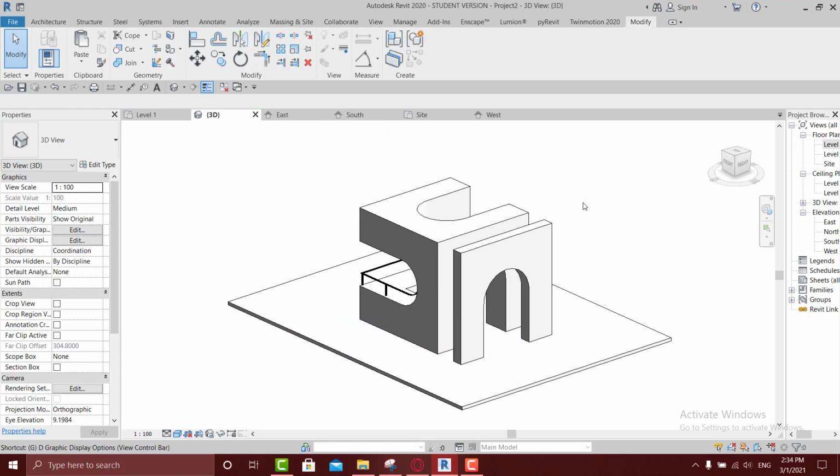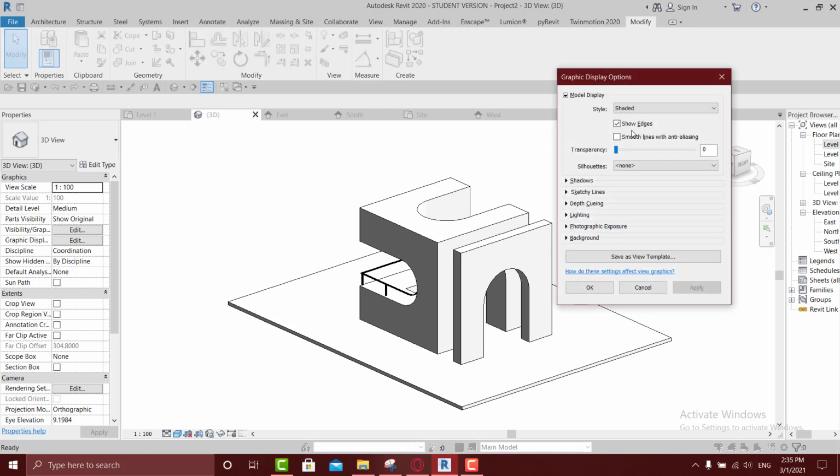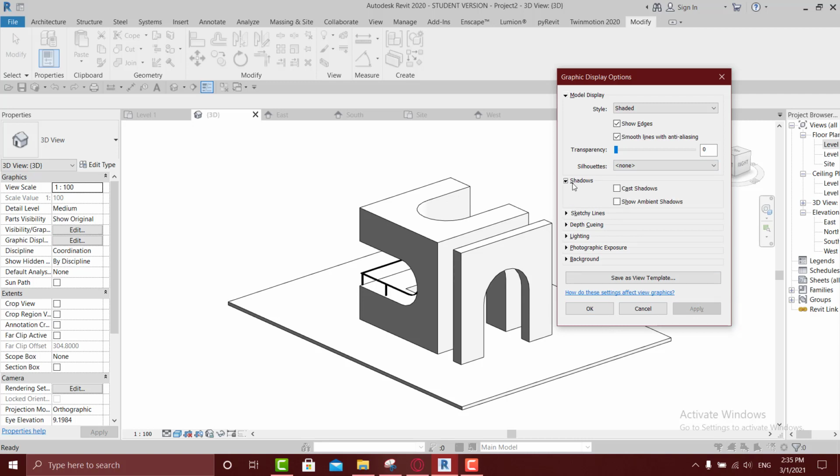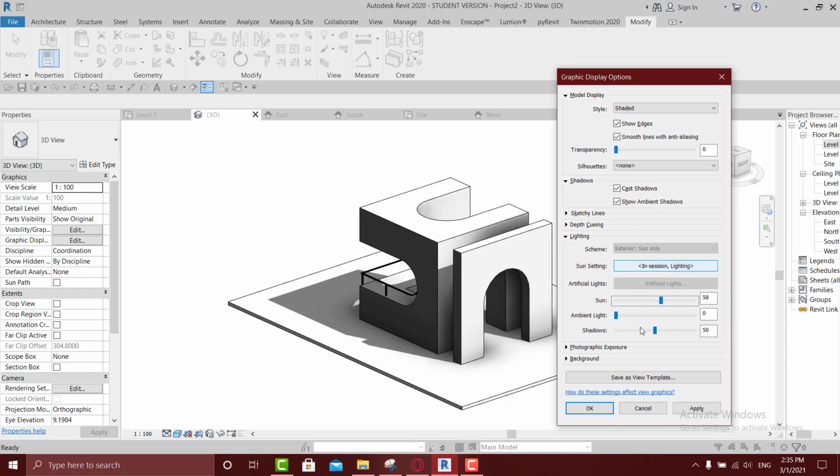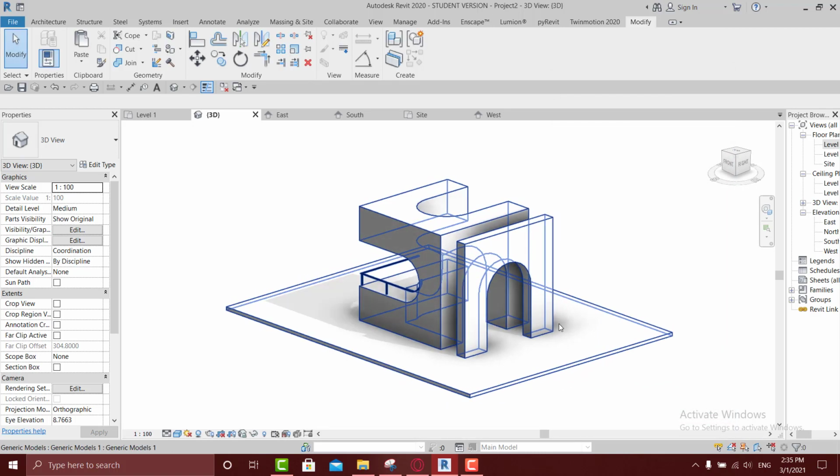Now just go to GD. Okay, but smooth line, yes, and then the shadow. Just activate both of them, and then go to the lighting, just make it a bit lighter, and then make the shadow maybe 10, and then say yes, and that's it. We just made it.